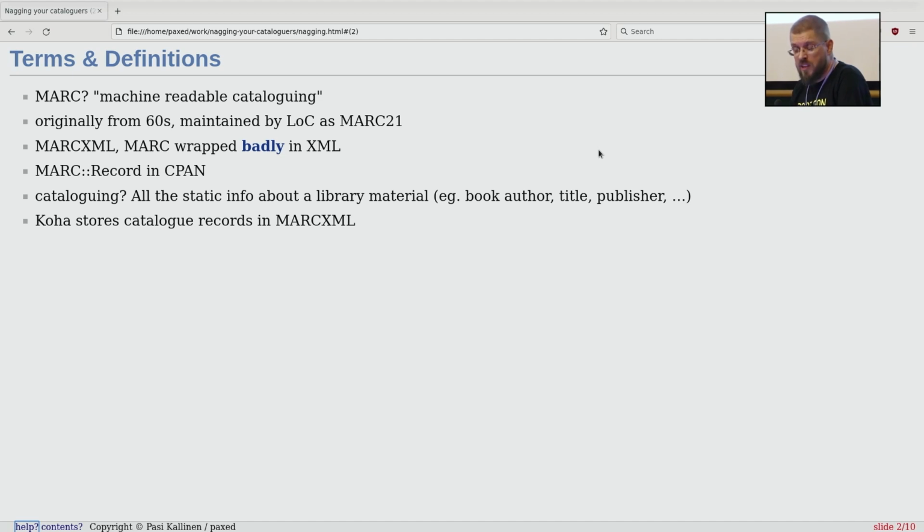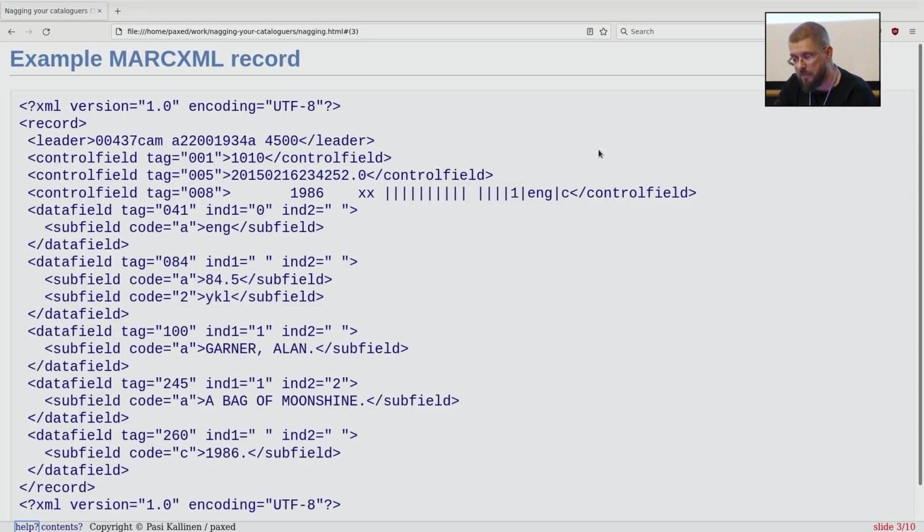What's cataloging? It's static info about the stuff that the library has. So a book has a title, a publisher, whatever. And Koha stores the catalog information in MARC XML. Here's an example of an XML record. It's of a book called A Bag of Moonshine by Alan Garner. As you can see, it's really good.